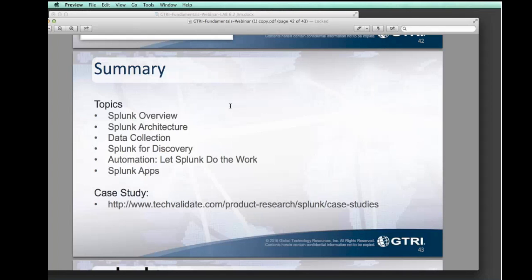So, this is a summary of what we did. We looked at the Splunk overview. We looked really quickly at the Splunk architecture: search heads, indexers, forwarders. We looked at data collection from different source types, things like that. We discovered discovery techniques, drilling down into Splunk, how to set up automation, and Splunk apps. So mainly today was just an overview to introduce you to Splunk and maybe how you could use it in your organization.